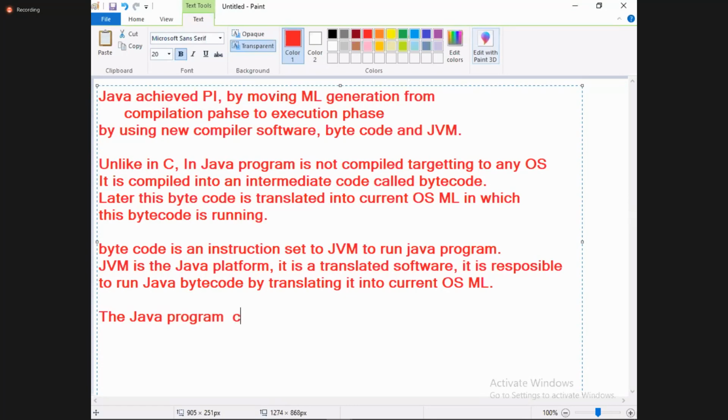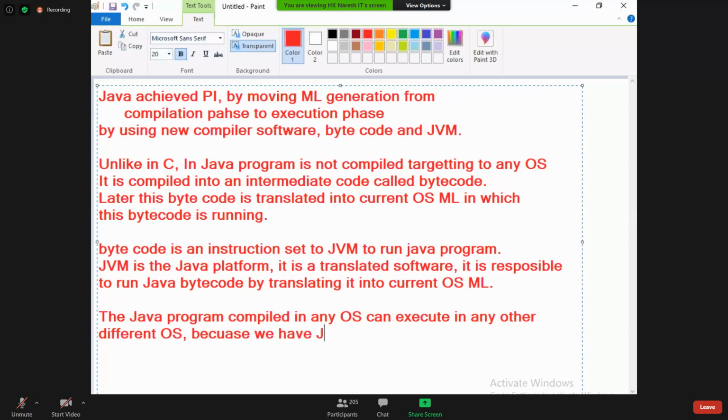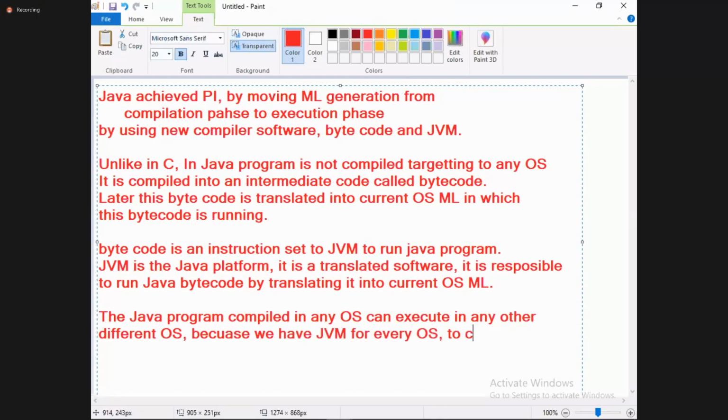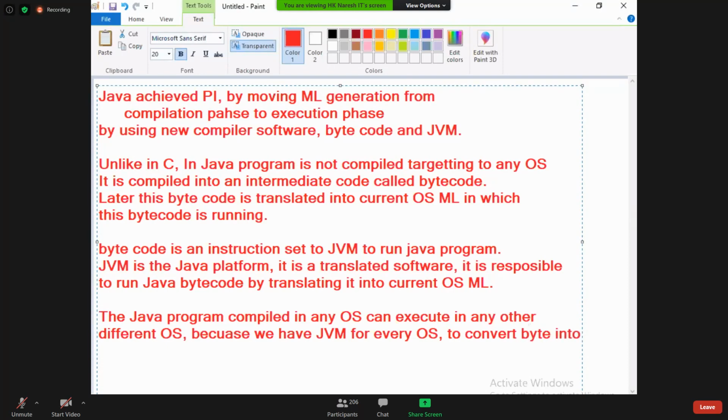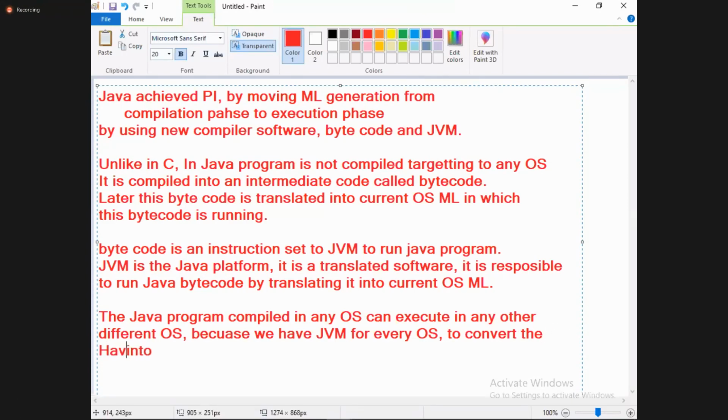The Java program compiled in any OS can execute in any other different OS, because we have JVM for every OS to convert the bytecode, the Java compiled code, into any other OS machine language.